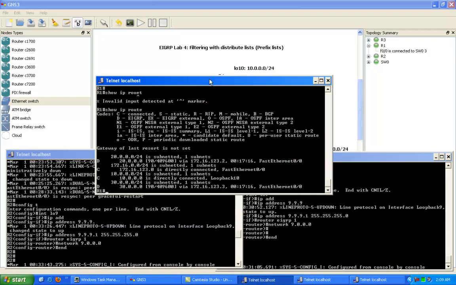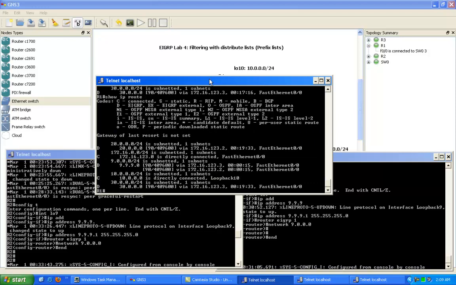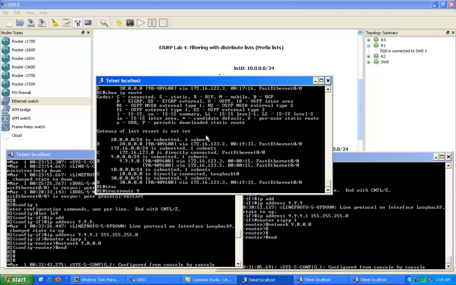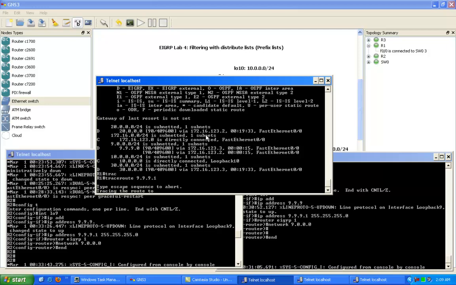So on router 1, if I do a show IP route, what we can see here is that we are learning the 9 network from 2 different gateways. We have router 3 and router 2 as our gateways here. They're both advertising it. If I do a trace, let's see which one it goes to.